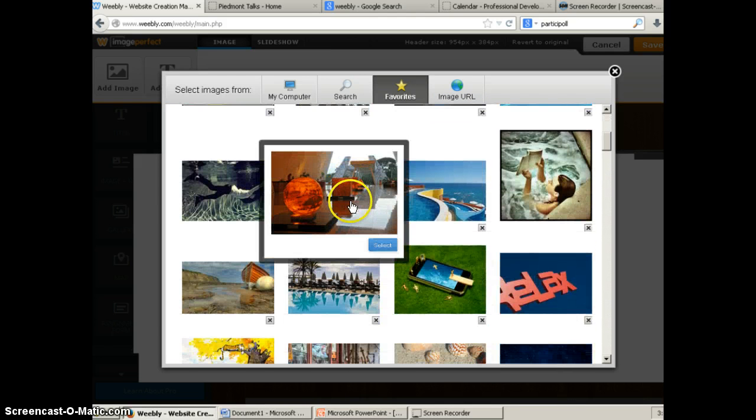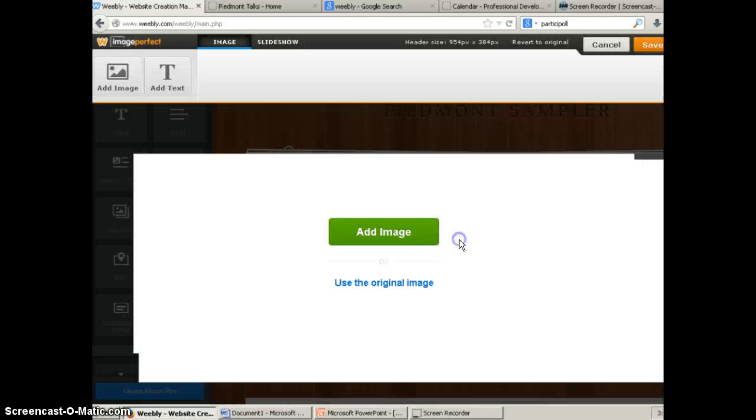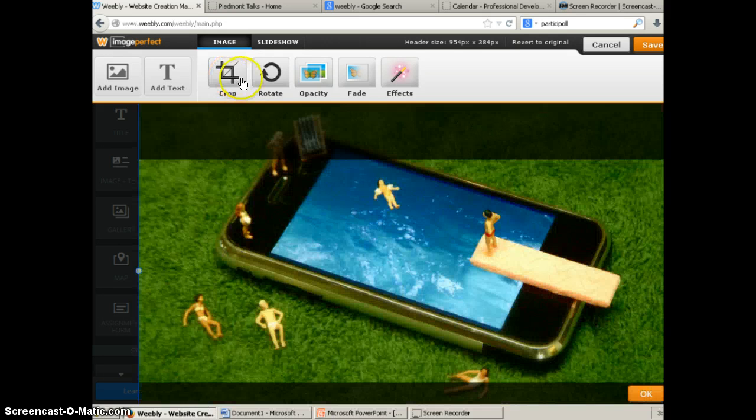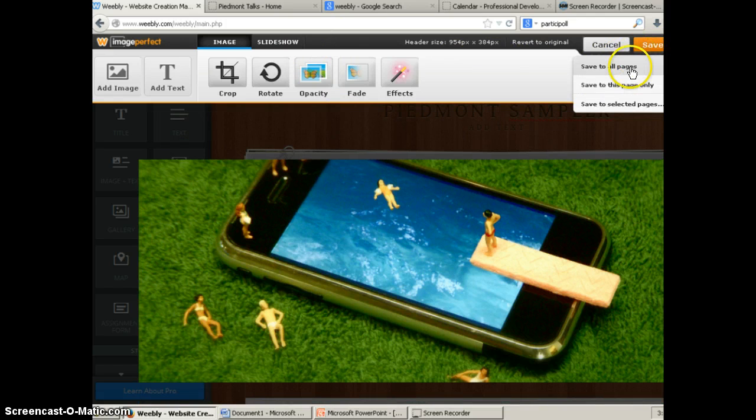And that's kind of clever. So I'm going to go ahead and add that image. And I can crop it, rotate it, add little effects to it. There's a lot more in the paid version. And I'm going to go ahead and save when I'm done. And I'm going to just save it to this page only, but that could be your image for all your pages if you want. Look at these tiny little people. Oh, that's a stick of gum. Okay.